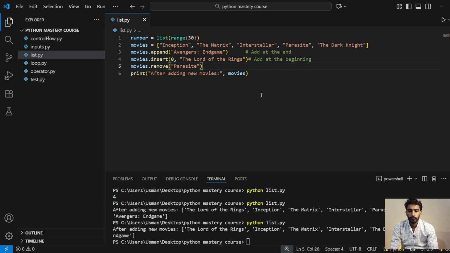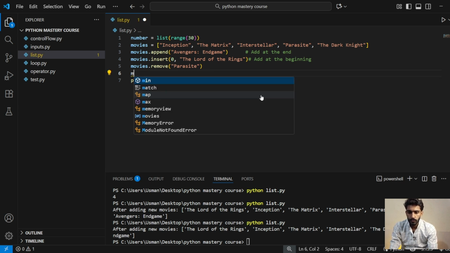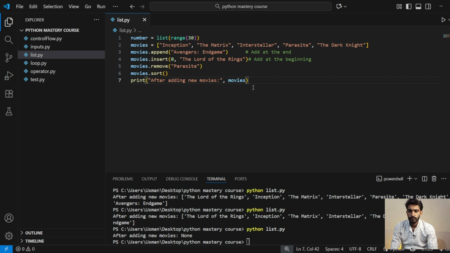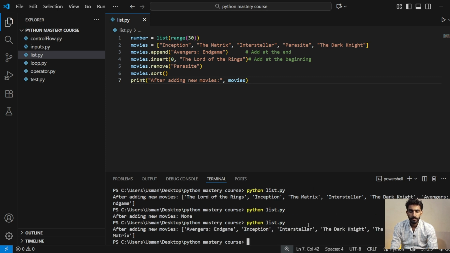If you want to sort the whole list, then you want to use the sort method. I will save it and run it. As you see, the list is sorted alphabetically, starting from A and I and then T, and then at the end The Matrix. This is a simple concept of lists.